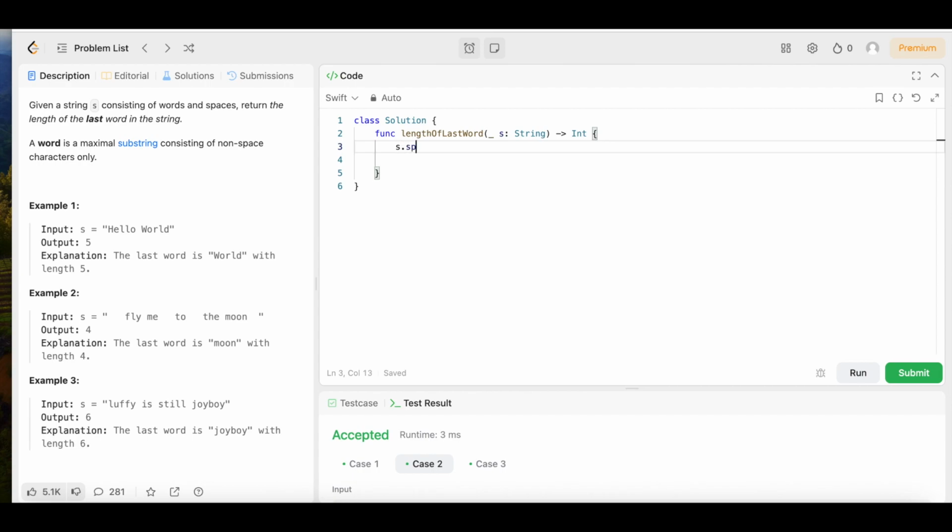We're going to say s.split, then we're going to open up some brackets. We'll say $0 equals a space. We're going to open up a string and put a space in there. There it is, $0 equals quotation marks with a space. That's all it is, just a space. Then we're going to say .last with an exclamation point, because just in case there is no last, we're going to force unwrap it. And then we're going to say .count.